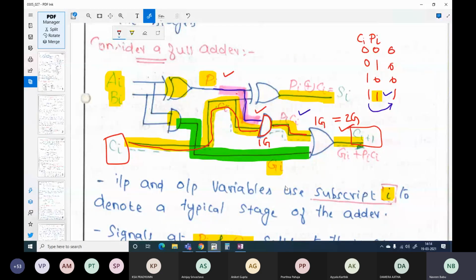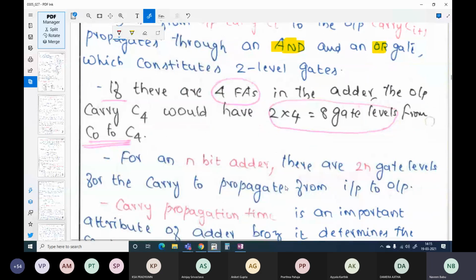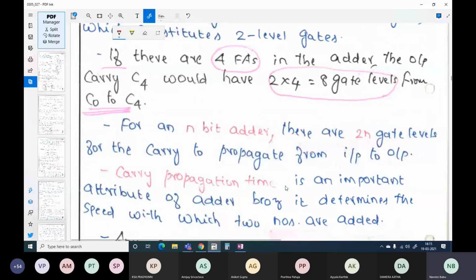So this is for a single bit adder. If it is a 4-bit adder, then 4 into 2, it is 8 gate delays. If it is a 16-bit adder, then 32 gate delays. For a 64-bit adder, 128 gate delays. Right? This we all know. Which means that for an n-bit adder, the gate delay required will be 2n for your carry to propagate from input to the output stage.